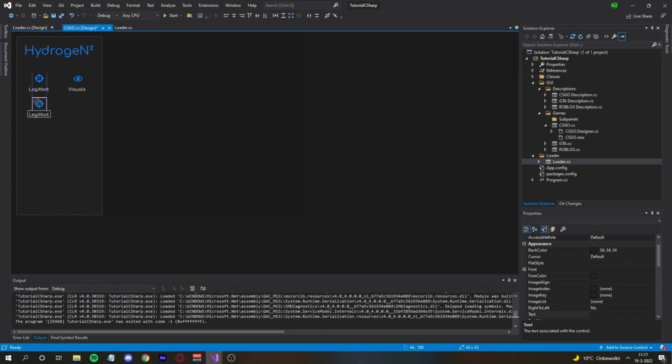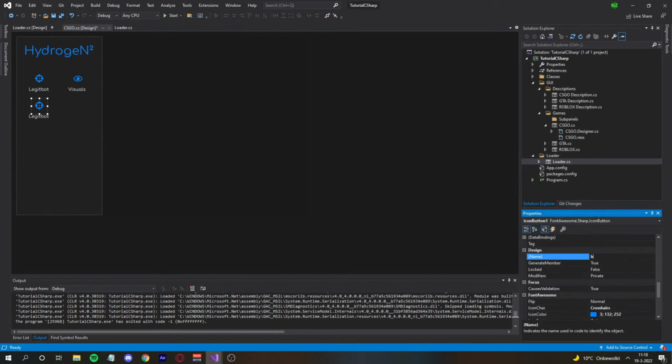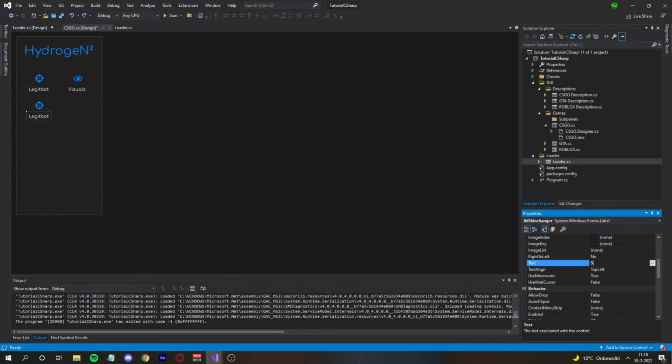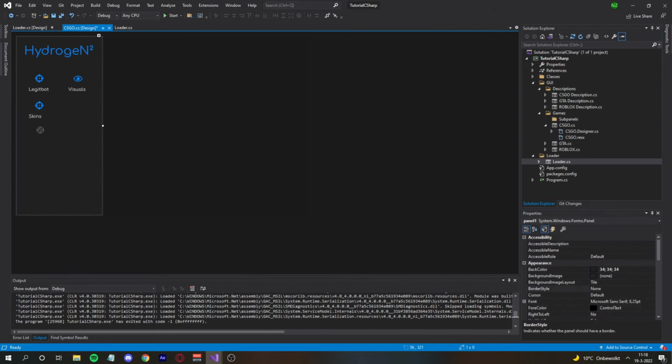I'm going to paste it in here. I'm going to put it in the middle. You can see that by these two lines, that makes it completely aligned. And I'm going to put it a little bit more down. And this one is going to be button skin changer. And then the label is going to be label skin changer. And then the text of this label is going to be skins, because otherwise the text is going to get too long, and you don't want that.